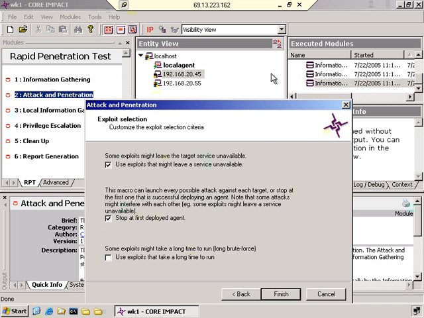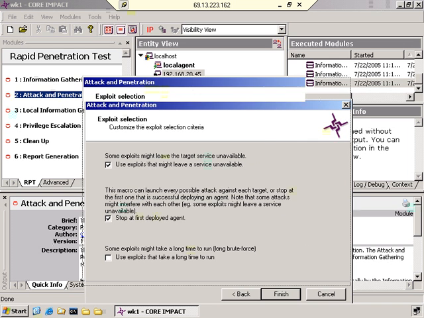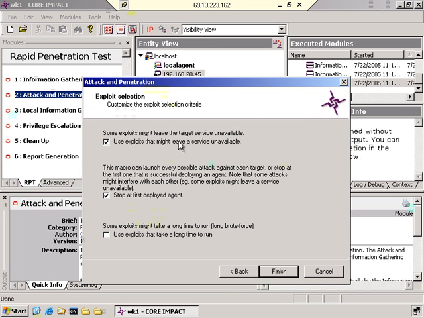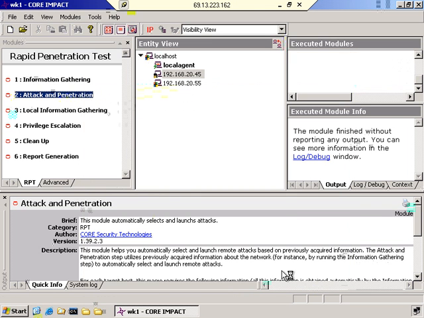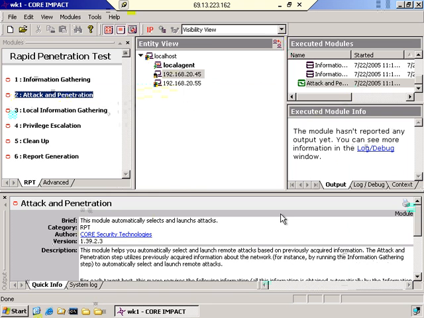Okay, I'm going to leave both these default boxes checked. That basically says use exploits that might leave a service unavailable. That's fine. And stop at first deployed agent. So I'm going to let it just get to that first agent, and we'll see that in a second, and then let it finish. Basically what it's going to do is try to exploit these machines and give me a shell back to those machines.